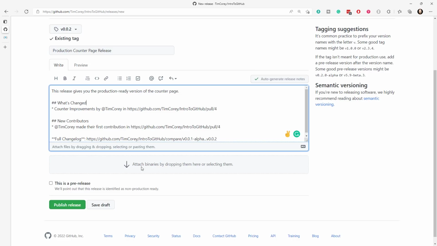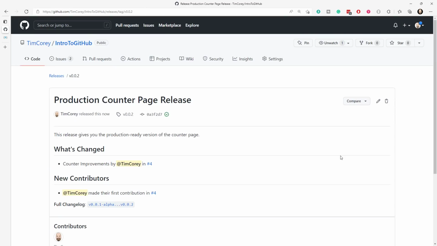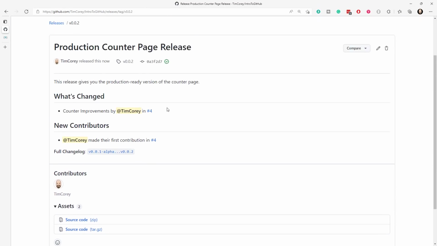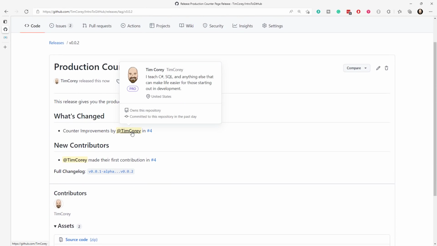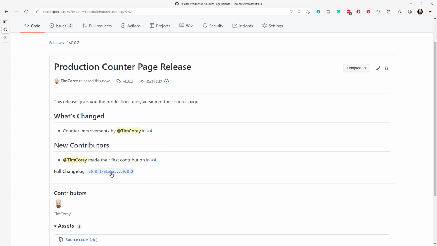Now, again, we can attach binaries. We're not going to do that. We're also not going to check the pre-release box because it's not a pre-release. It's a production-ready release. So I hit Publish Release. And now I have published my first production-ready release. Notice it links to me, links to the pull request, and full change log.